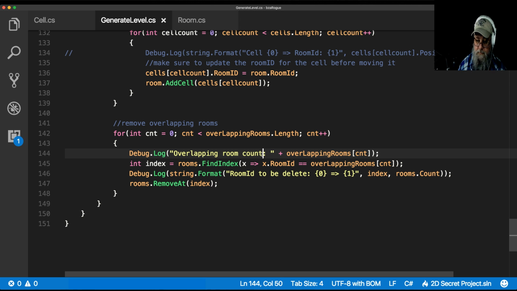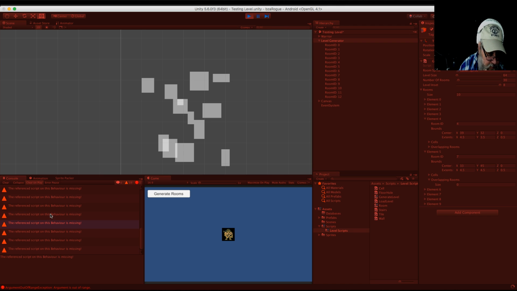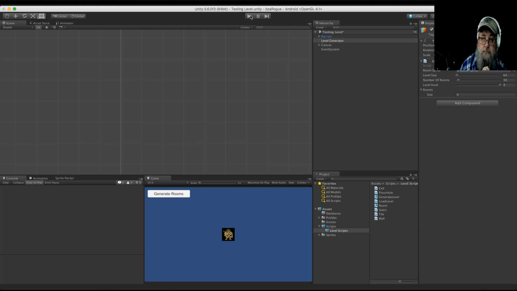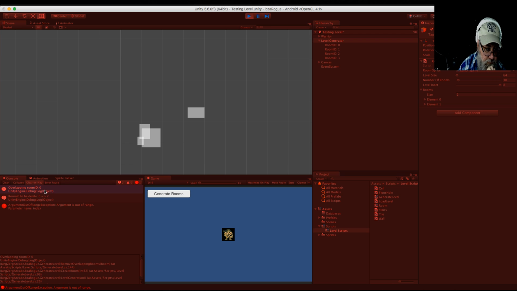This is the ID. So 5 and 6 got deleted. But for some reason, it's trying to delete it more than once. So overlapping is 0. And it deleted it. So we can see here, the room to delete is 0.